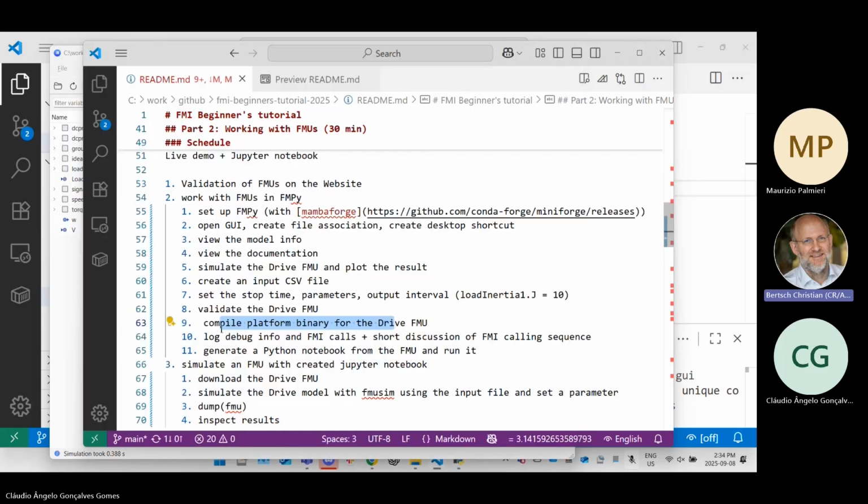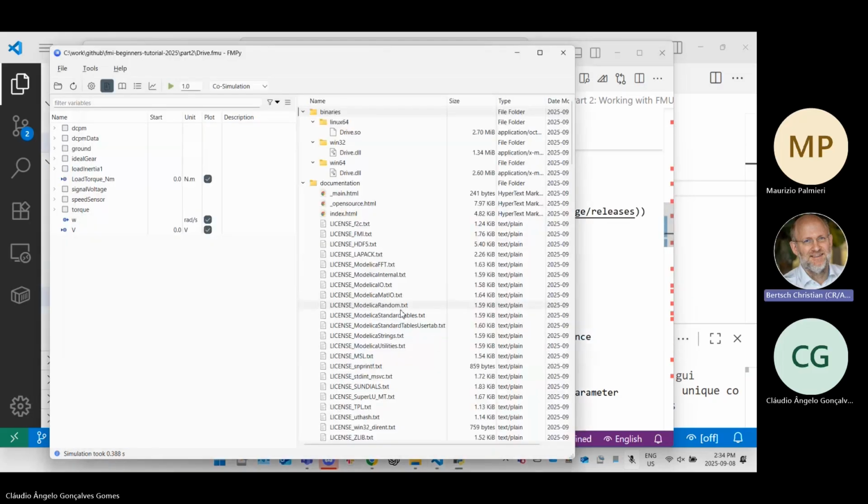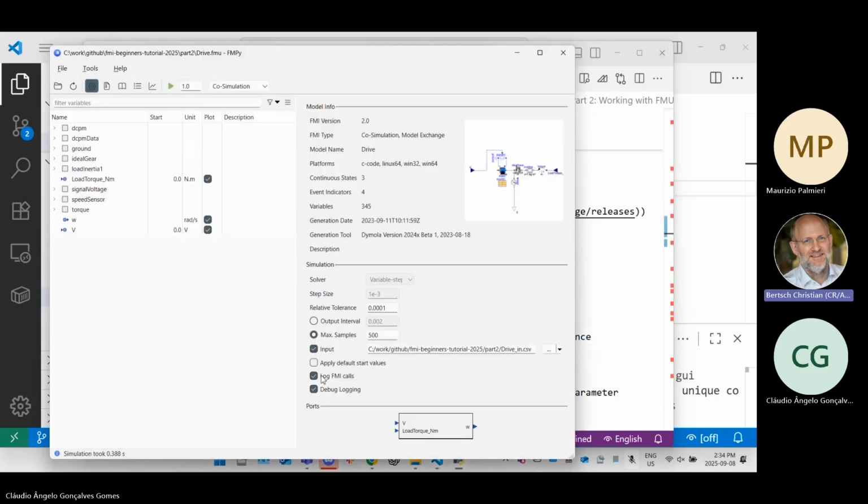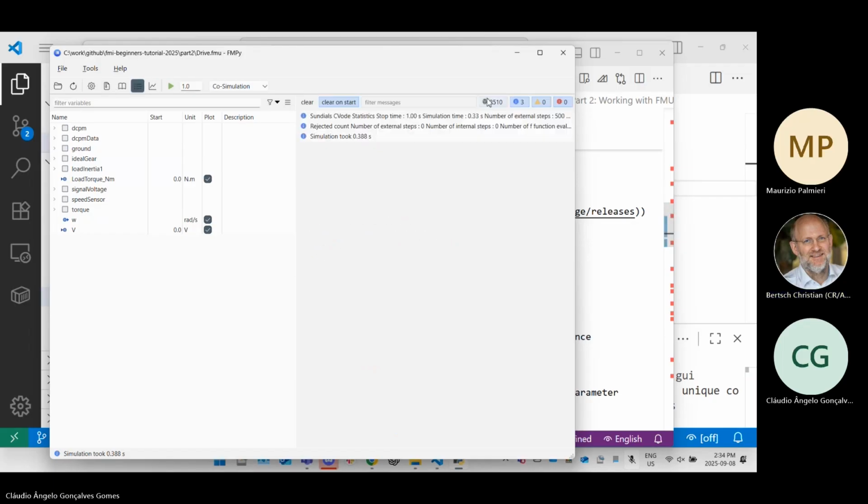Yes. The logging. Remember, I went into this option here to say to log. And so now I can go over here and I can selectively enable info messages, so I can see Sundials is being used. This is how much the simulation took, and there are some other statistics here.